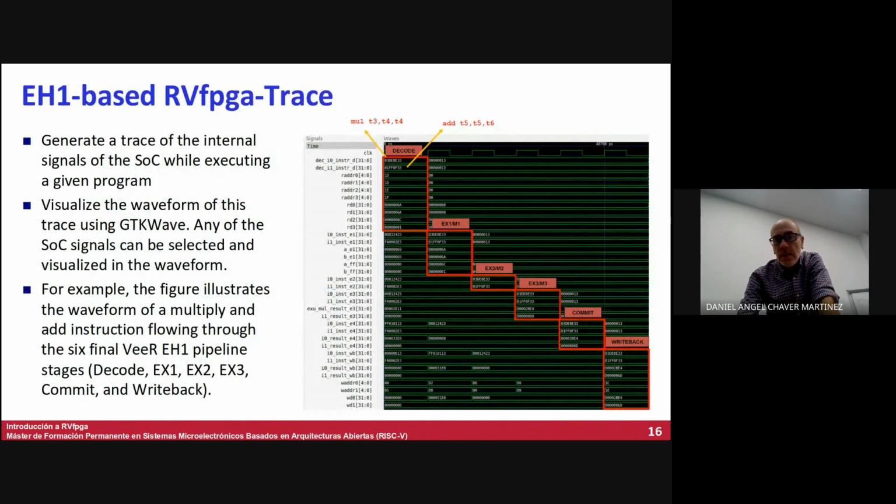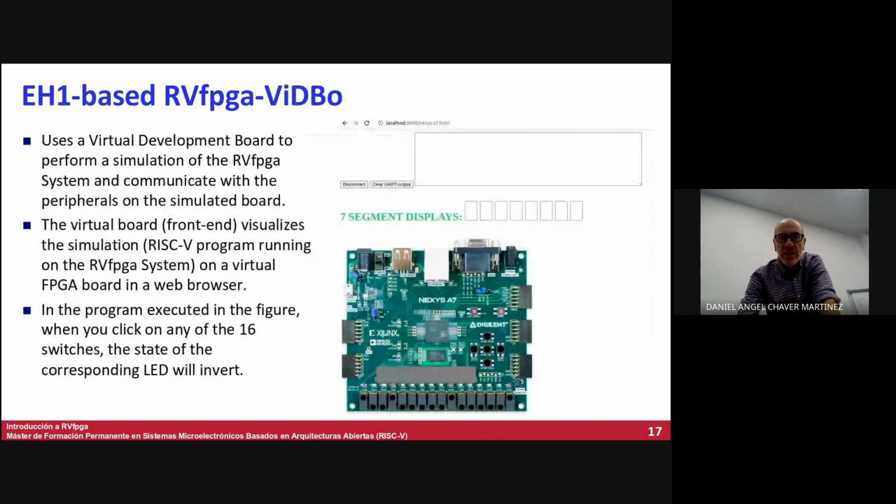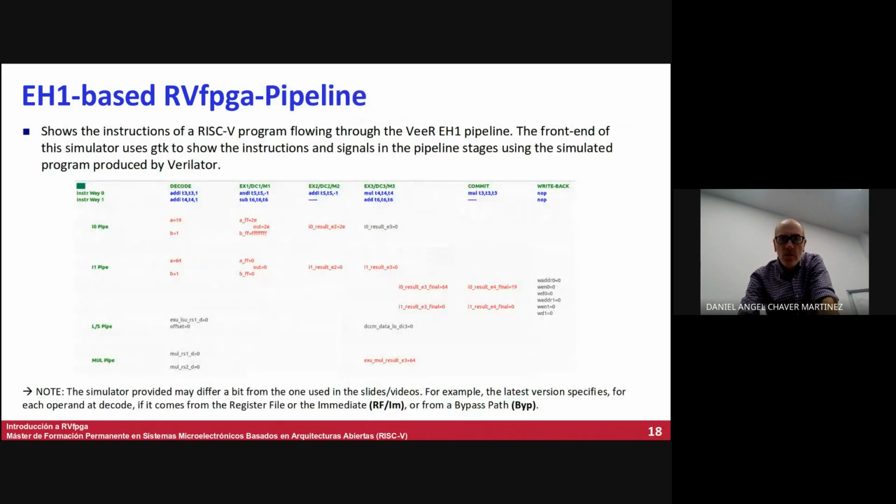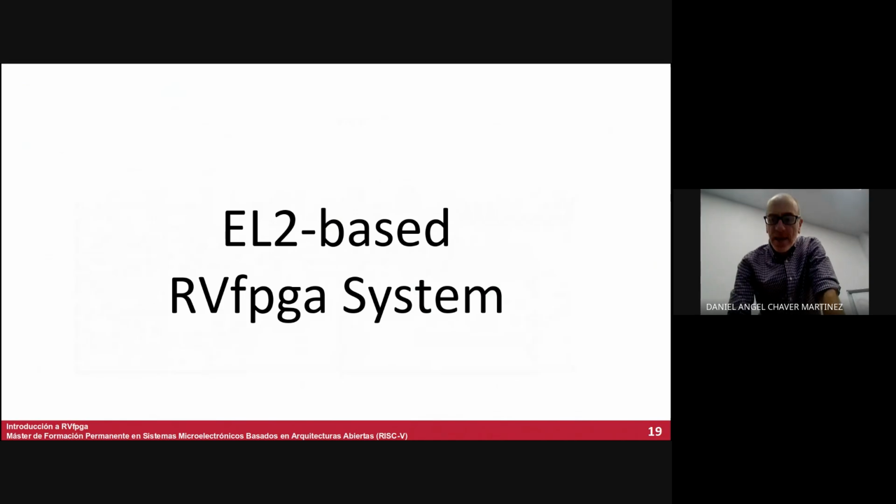And these are different examples of the different simulation tools, which I think we can also skip. In the presentation, after the EH1 system is presented, the EL2-based system is presented. What's EL2? It's the small core of the Vir family.